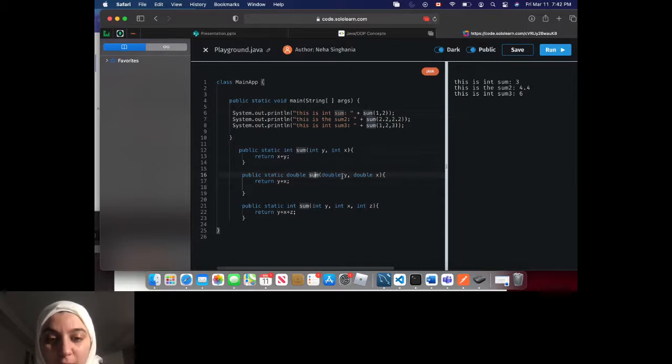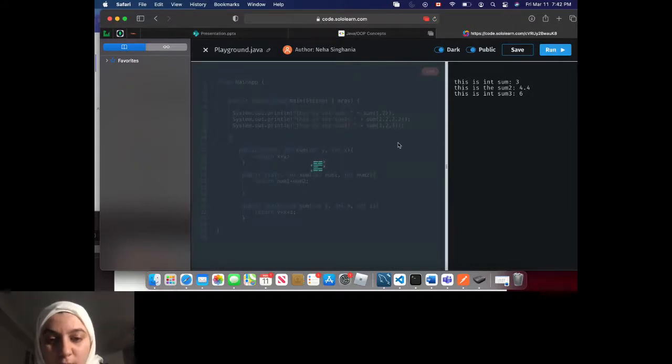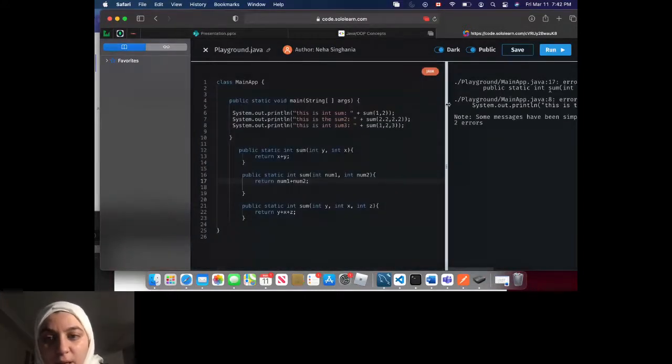But if you try to do this int, let's say num1, int num2, and you make it num1, num2, now you get an error because now the compiler won't know which sum you're calling. Both are the same, right? Even though you're saying x and y, they are the same type, same number of parameters, and you're returning the same type.